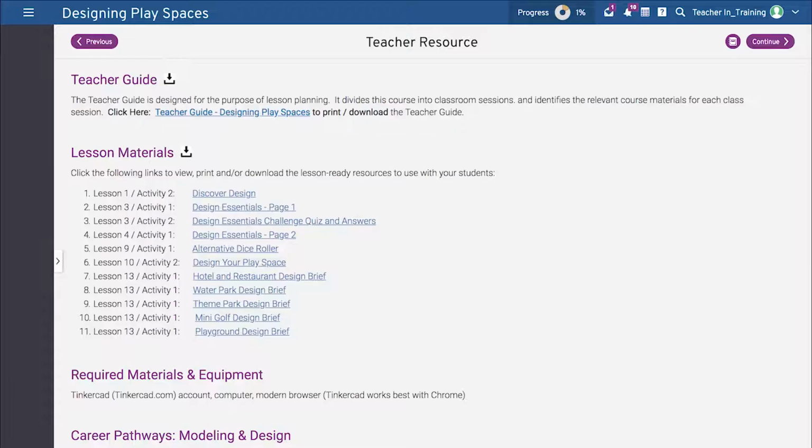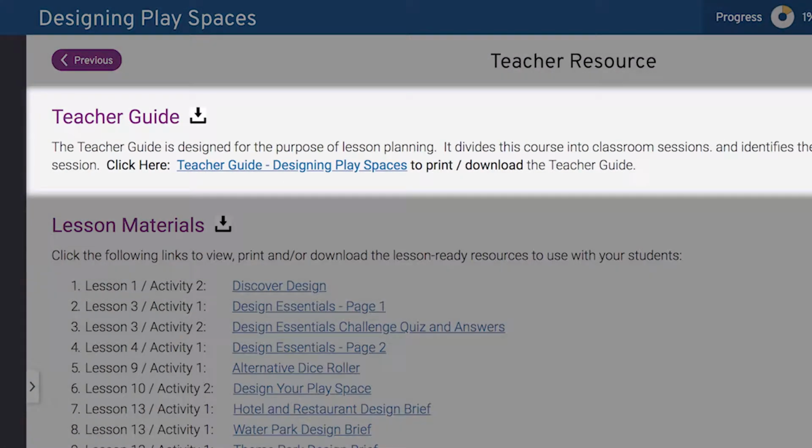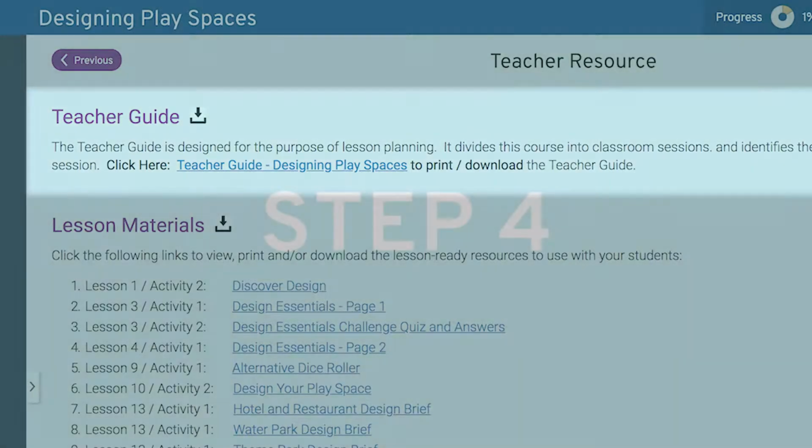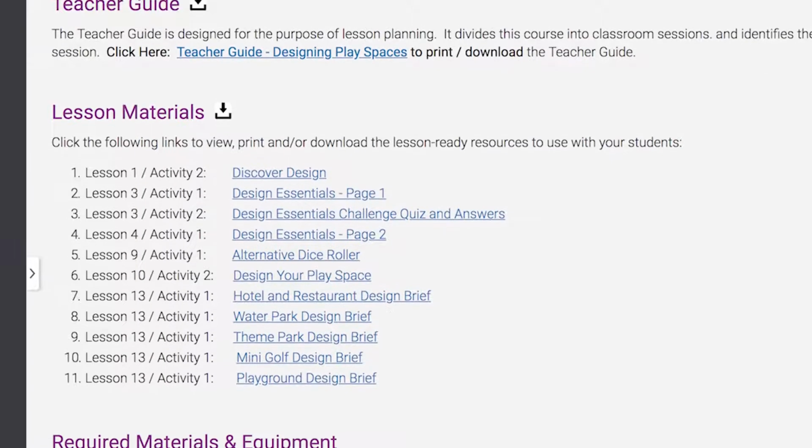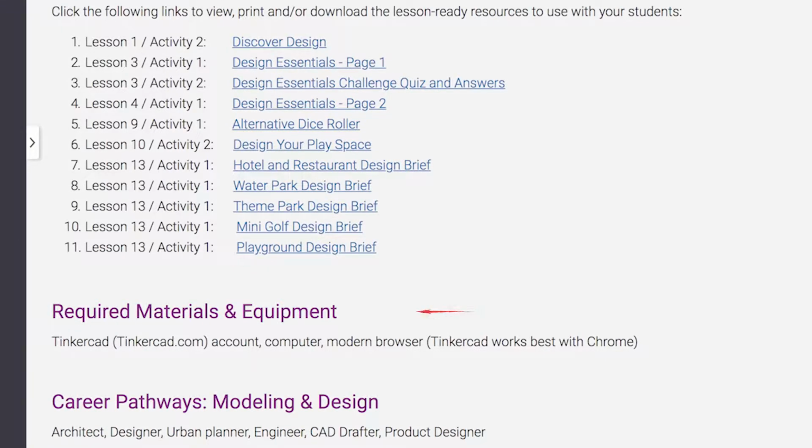Step 3. You'll also find the teacher guide and specific lesson materials in the course overview. Most teachers find it easiest to download and print the included teacher guide to assist in planning for each session of the course. Step 4. You should also review the equipment and materials you will need for the course.